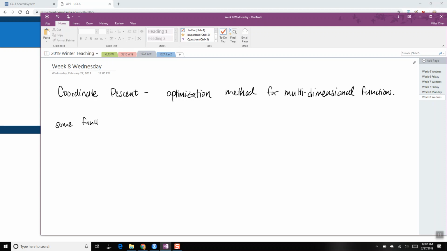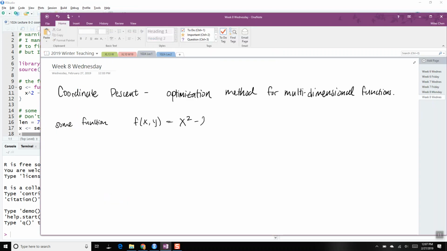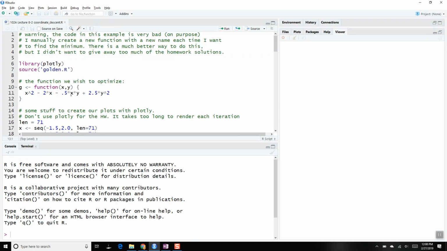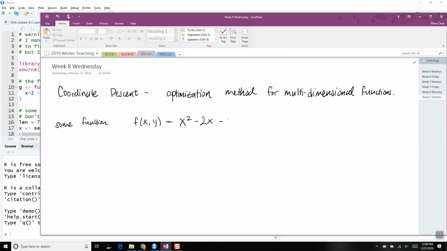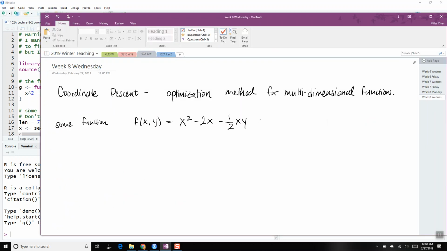So you might have some function f of x, y, and I'm just making this up: x squared minus 2x minus 1/2 xy plus 2.5 y squared. Okay, and when you graph this, this is some kind of paraboloid.